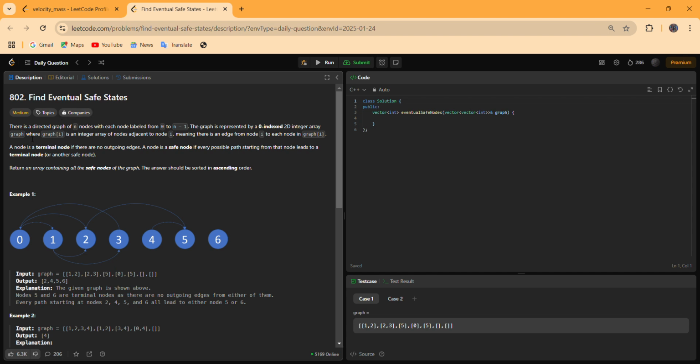The problem states that there is a directed graph of n nodes with each node labeled from 0 to n minus 1. The graph is represented by a 0-indexed 2D integer array, where graph[i] is an integer array of nodes adjacent to node i. That means if the graph has size 6, then there are nodes 0, 1, 2, 3, 4, and 5.